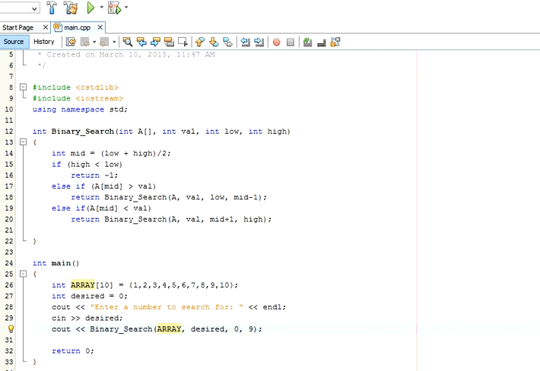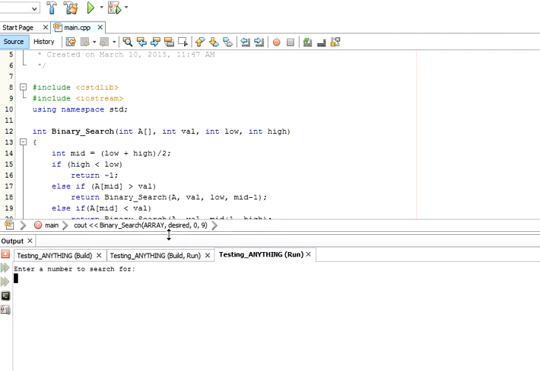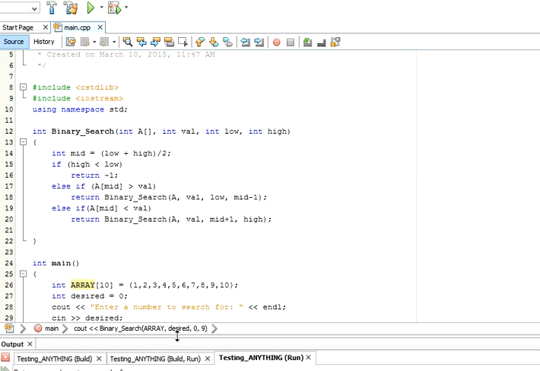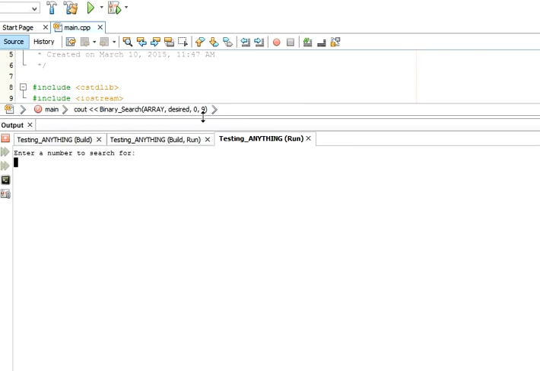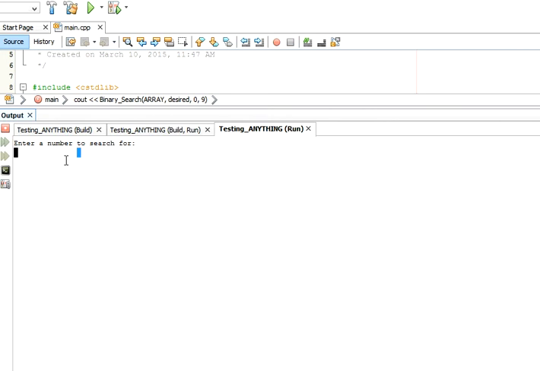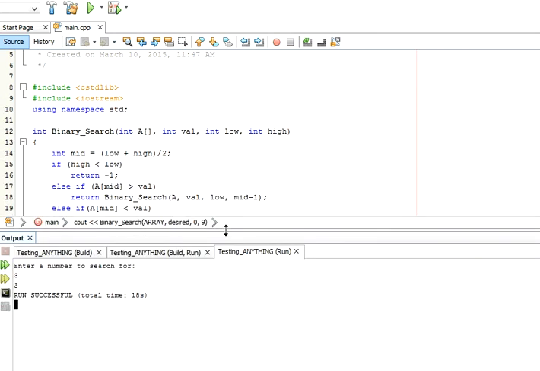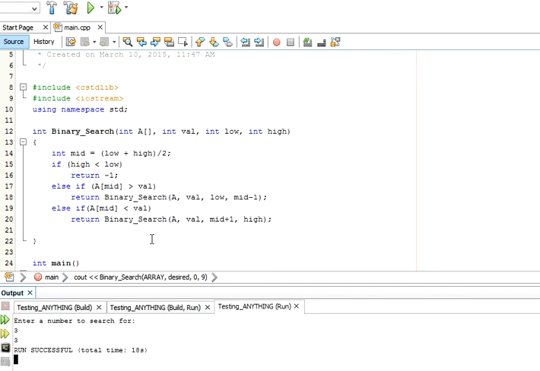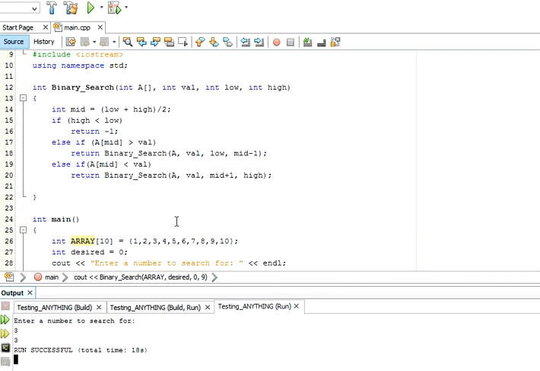So right here, remember that our array is from 1 to 10. If we want to search for the number 3, it is going to return 3. And again, it's basically just looping through and recursively calling this function over and over until it finally narrows it down to exactly what it wants. And once it finds that value, it's going to return it.